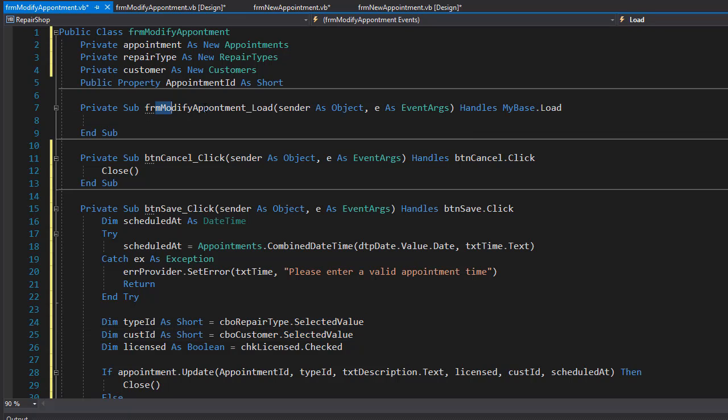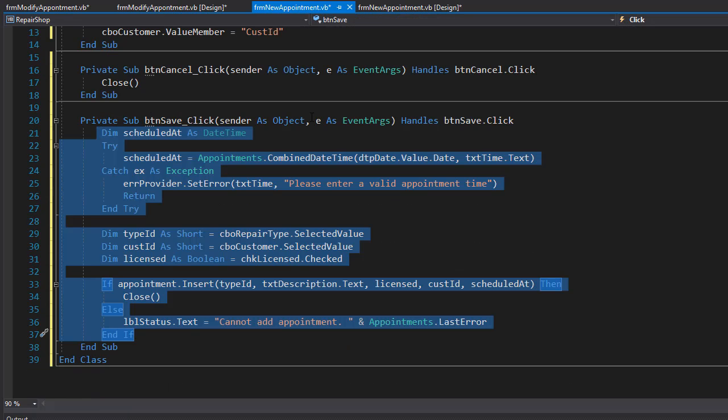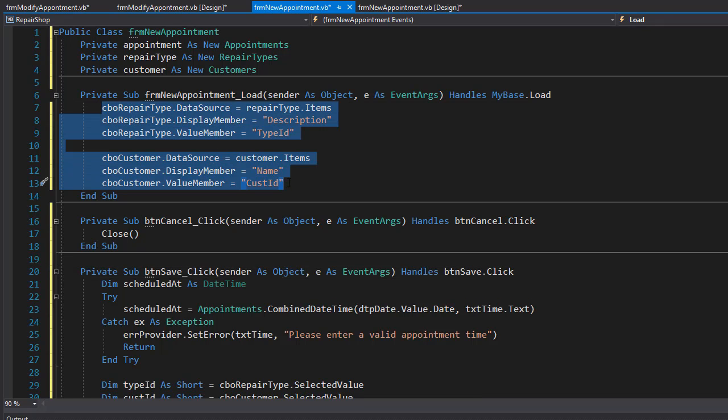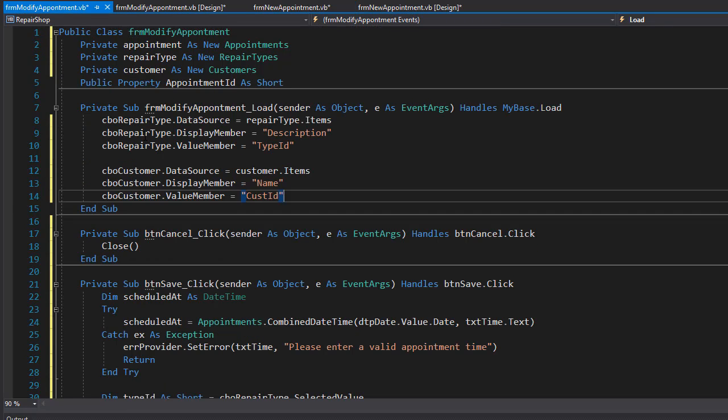So let's call the load event, and the first thing we want to do is to populate the combo boxes for the repair types and for the customer. So again, I'll go to the new appointment form and I will grab these values for our combo boxes and paste them right here, because they are the same.